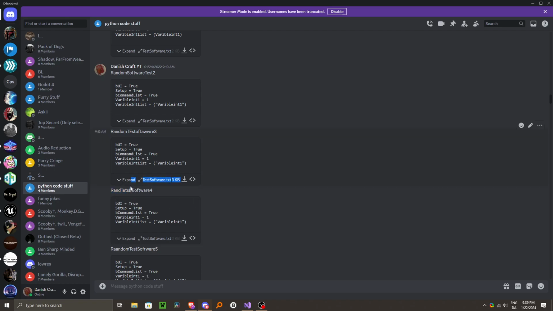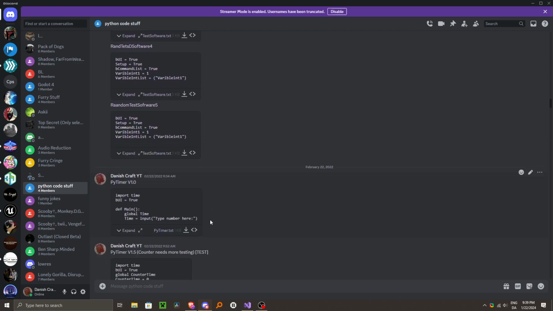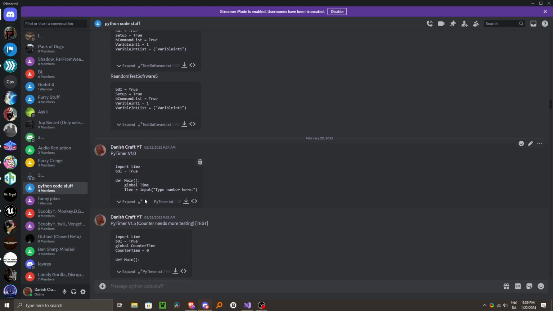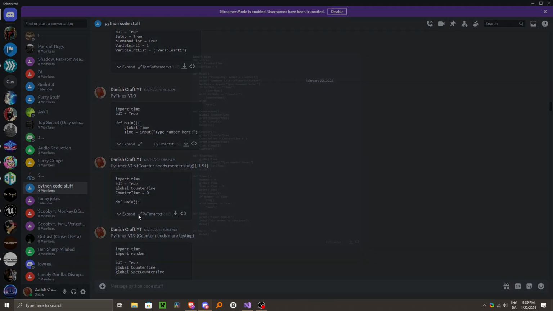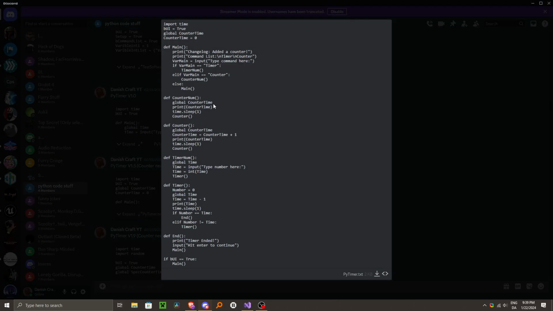Rand tets. The software for... Oh yeah, I also had a variable int list too, which just stored the names of them. After this, I would work on a timer. I got help from somebody to help me make it, and it works. Then I think I added in a counter. Yeah, I added in different things. I added a timer and a counter, and that was it.